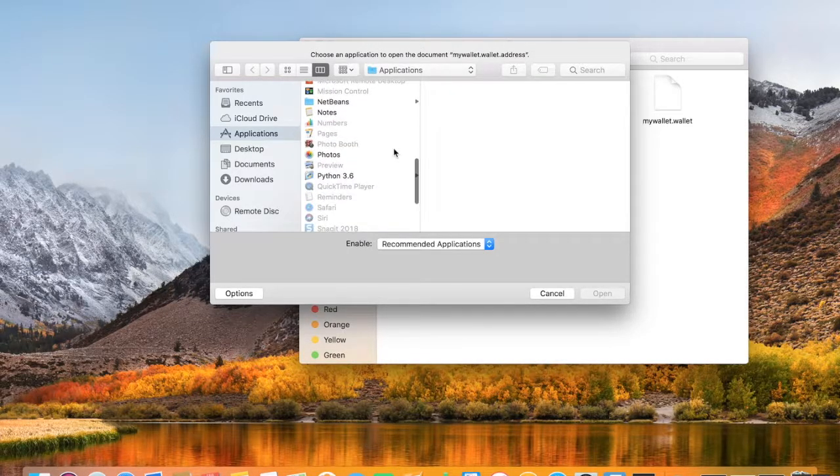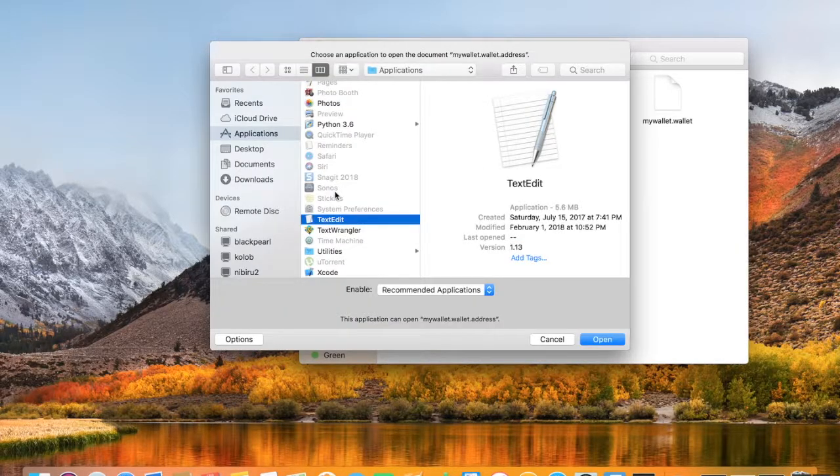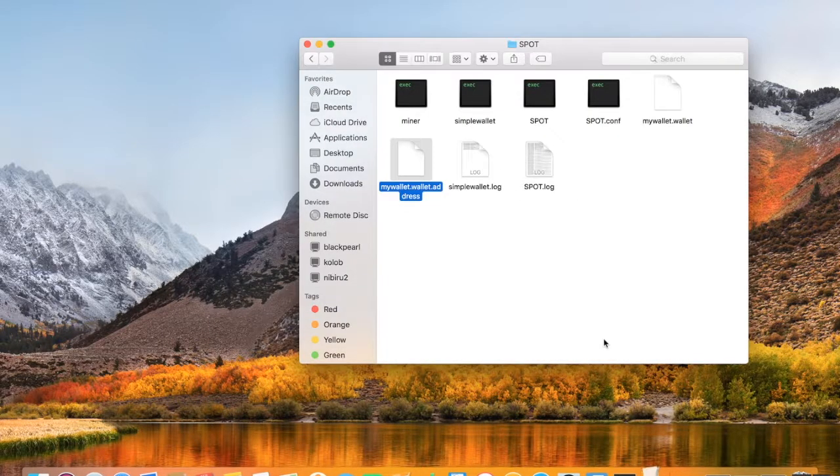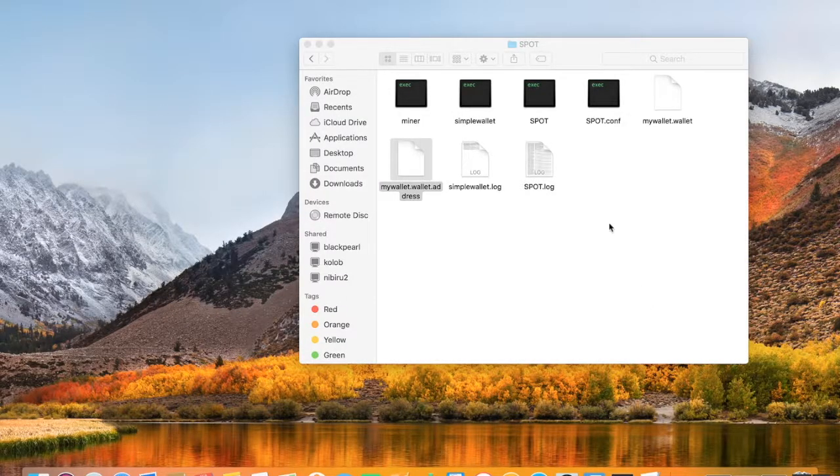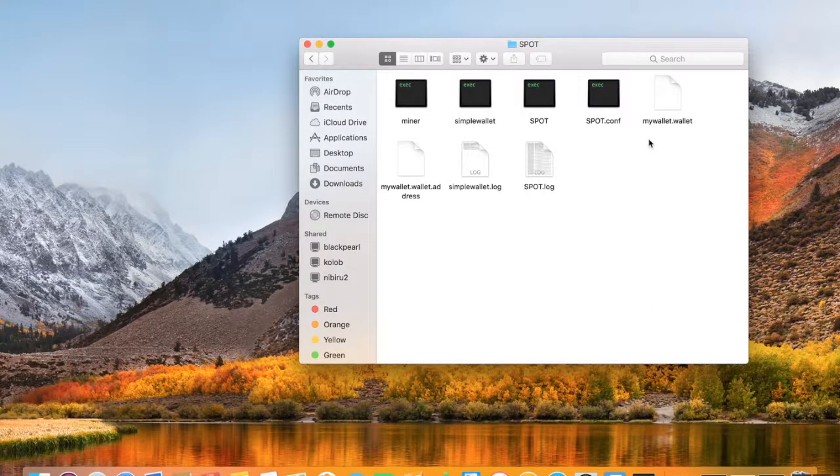I'm going to pick a program here that can open this file. Just the regular text editor will do the trick. So right there, that's the address, just an easy way for you to get your address. But really, that mywallet.wallet, that is your wallet file. This is what you want to back up and move off your machine. Make sure it's secure.